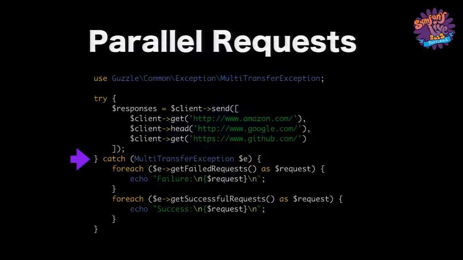Parallel requests. So to send requests in parallel, you can send a request using the send method of a request object, or you can use the send method of a client and pass in an array of requests, and all these requests are going to get sent in parallel. So when you send requests in parallel, an exception could happen at any one of those requests. And the way that you can deal with that is catching a multi-transfer exception. And this is going to contain a list of the failed requests and the successful requests. So it makes it really easy to deal with that.